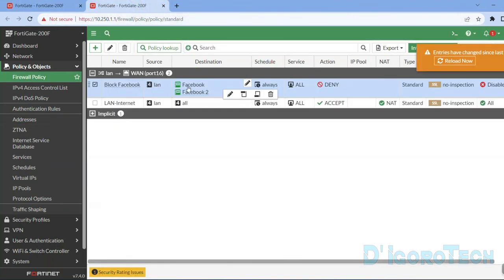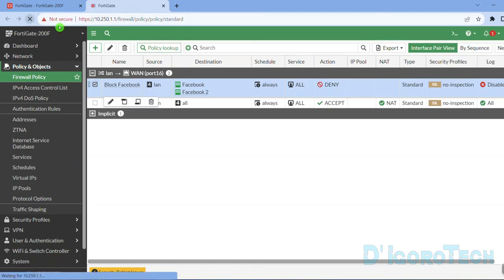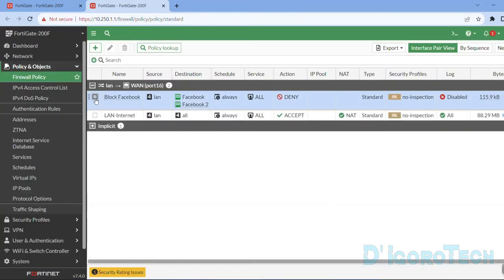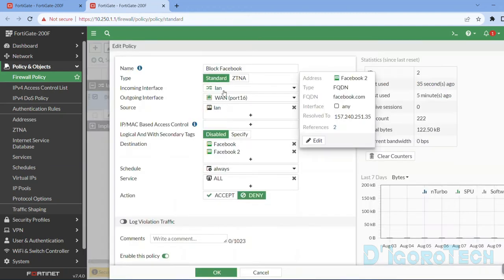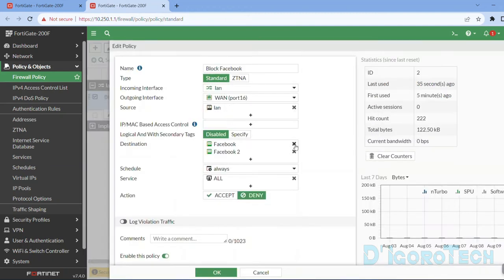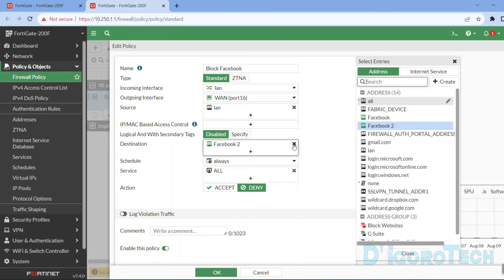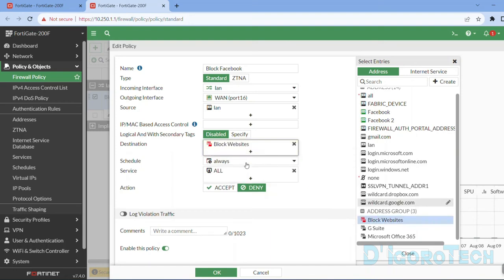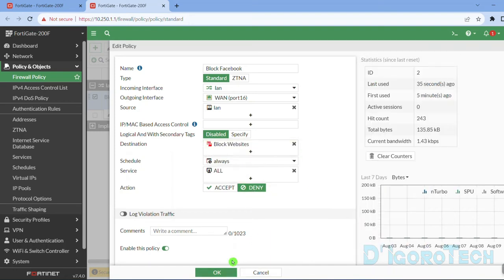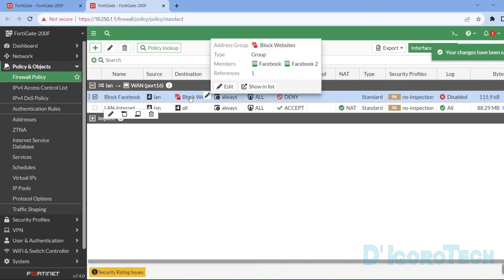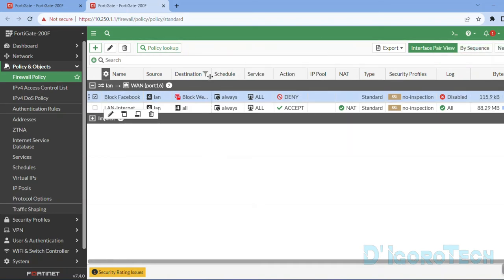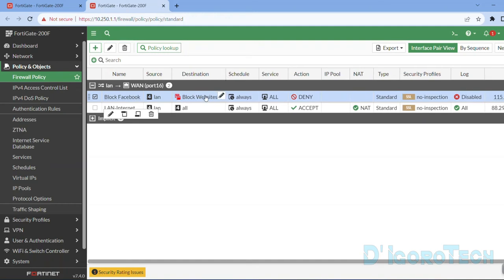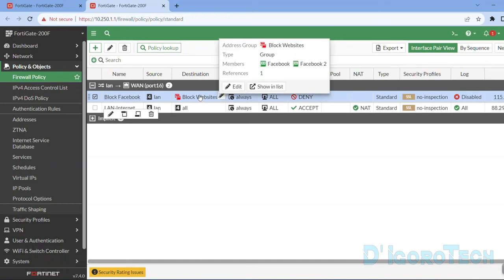Let's go back to the firewall policy. We need to reload since we made some changes. We can now edit the policy. Everything will be the same, we will just edit the destination. We will remove these addresses and then change it to the address group we just created. Click OK to apply the changes. The FQDN address has already been changed to the address group. If you want to block more websites, then simply add it to this group. No need to modify this policy anymore.